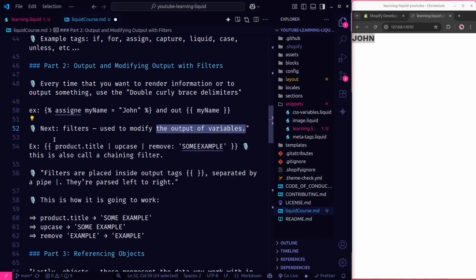We have a different example. Let's say we have a product. We want the product to be in uppercase, and we want to remove some text from that product. As you can see here, we have two pipes. This is called chaining filters. You can add as many filters as you want, and it's going to output what you're looking for. You just have to know that filters are placed inside the tag. So filters are always placed inside these double curlies and separated by the pipe, just like we said earlier.